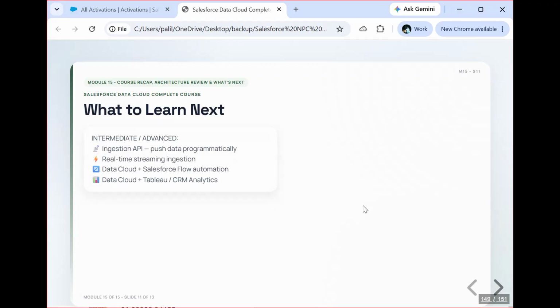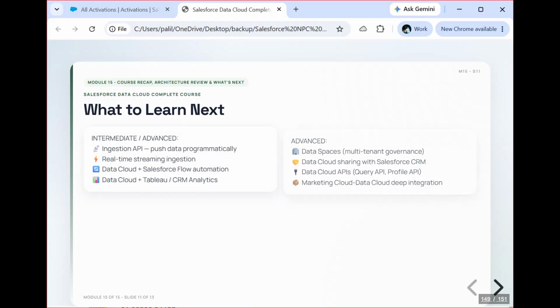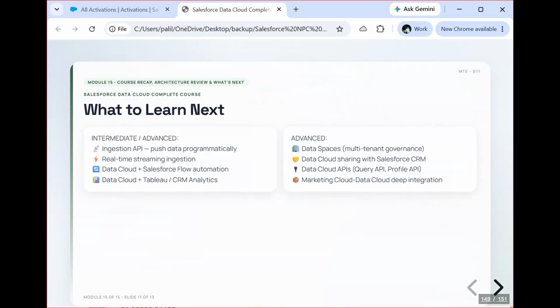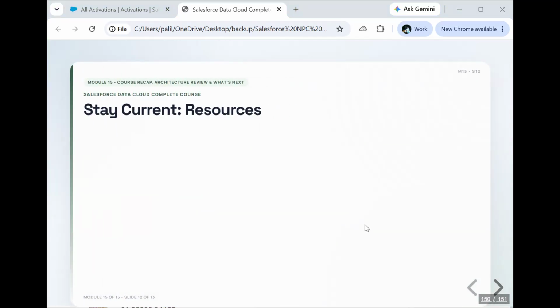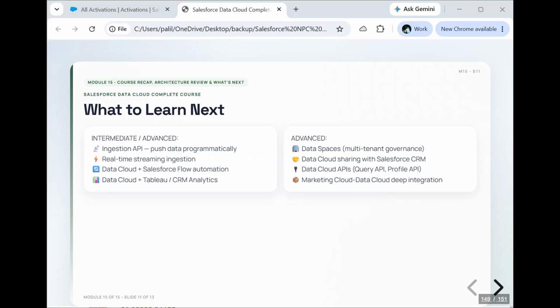There is a lot to learn beyond this course. On the intermediate side, the Ingestion API lets you push data into Data Cloud from any system. Real-time streaming ingestion gets events into Data Cloud. Flow enables some interesting automation scenarios. On the advanced side, data spaces are a governance feature for organizations that need to partition their data for different businesses. The Query and Profile APIs let you access unified profile data from external applications, and the Marketing Cloud data integration goes much deeper than what we have touched upon.